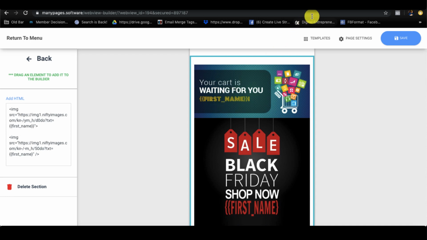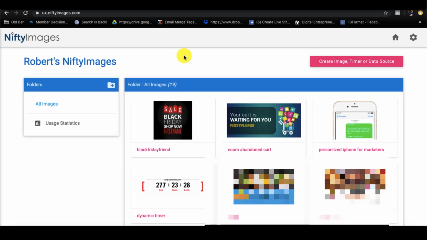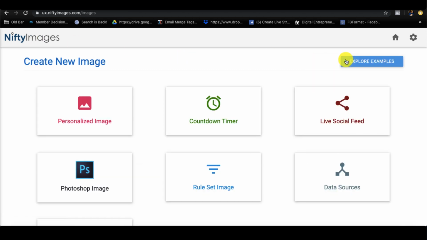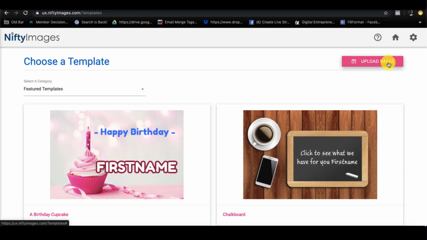Now, it's super simple. That's all we had to do, is go over to personalized images here on Nifty Images. Let me step back. I want to show you one more thing over here. When you click create personalized image, you could actually upload your own too. So you could have your designer fully customize an image for you, or you could choose one of these templates. But I would say get as creative as possible. All right. So I just want to keep that simple and show you that.